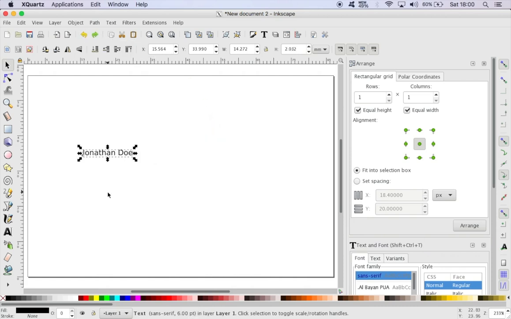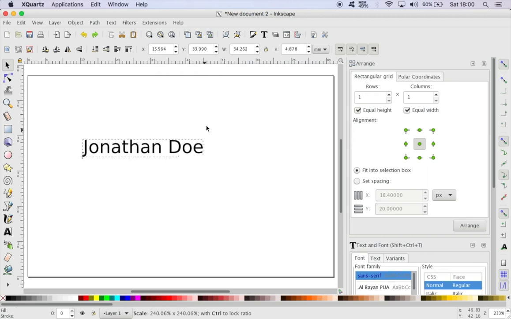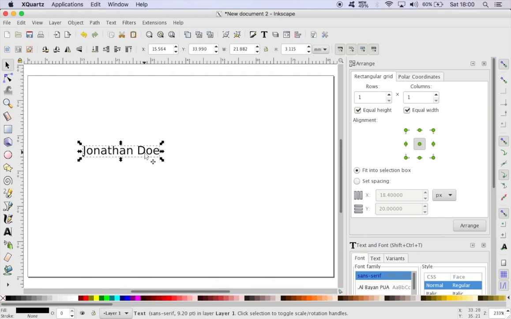To be able to enlarge this without making it deformed, I'm going to press Control and then just expand it like so. As you can see, it's going bigger or smaller without losing the structure of the letters. So I'm going to make it about that size. That will do for me. Again, I'm going to move it around to about there.